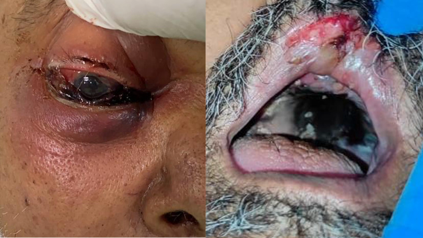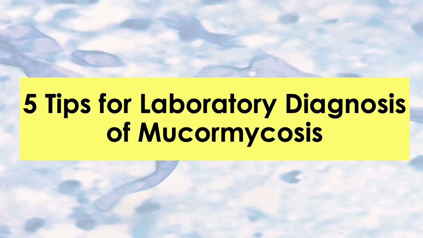Also, this condition is called black fungus, which is actually a misnomer, as this is not a dematiaceous fungus. It is just that these lesions appear black, and on cultured growth, the spores also appear black. So let's go over the 5 practical tips.